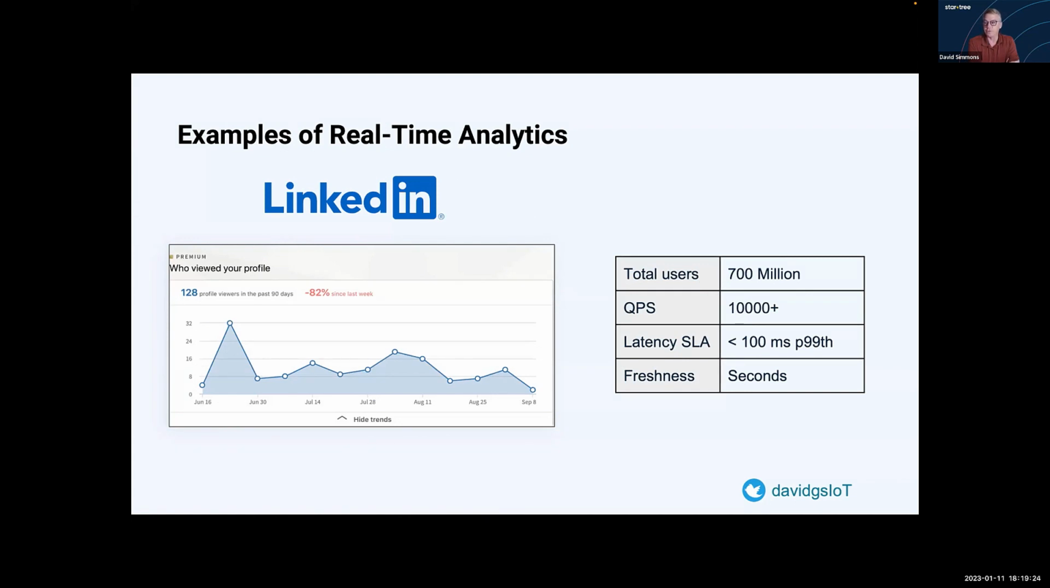So if you look at who's viewed your profile, if you look at pretty much any data that you're looking at on LinkedIn, they're using real-time analytics. And in fact, they're using Apache Pinot. Apache Pinot was invented at LinkedIn in collaboration with some folks at Uber and some other places. They have 700 million users. They're doing 10,000 queries per second. And they're looking for less than 100 milliseconds in response time.